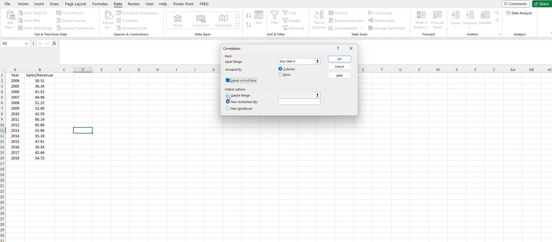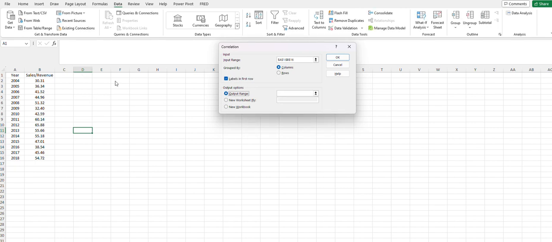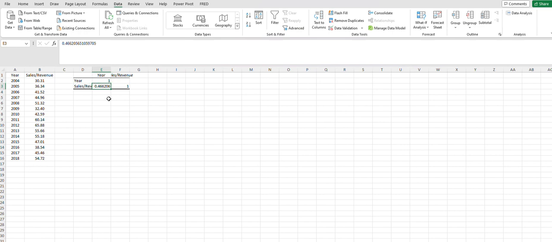Then I could put the output range in either a new worksheet, or I can do it in output range in the data set or in the worksheet I'm working with. And that's what I do here. And then I click OK. And sure enough, it gives us again 0.466.